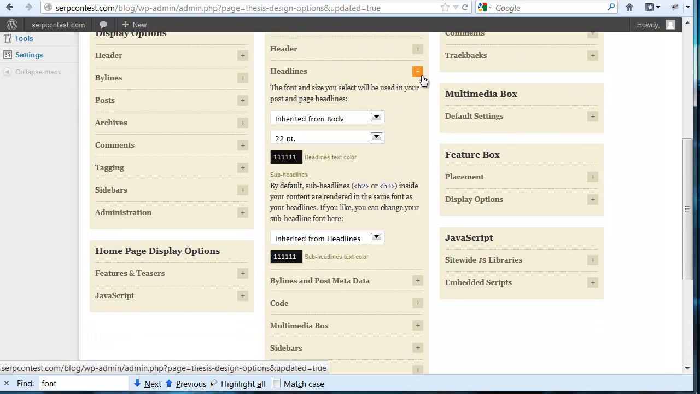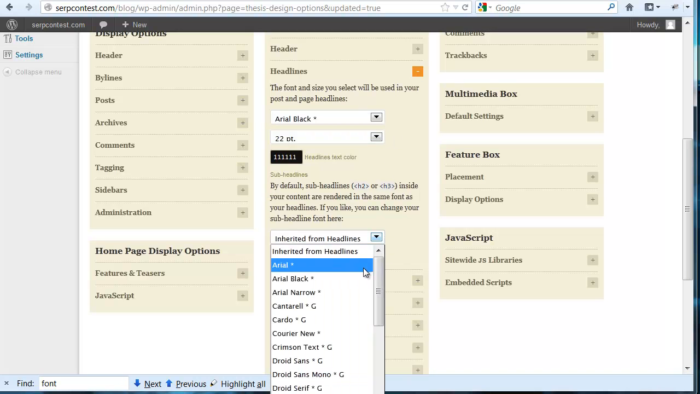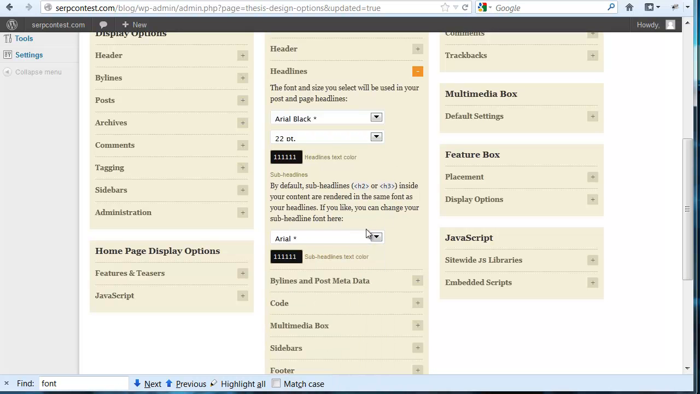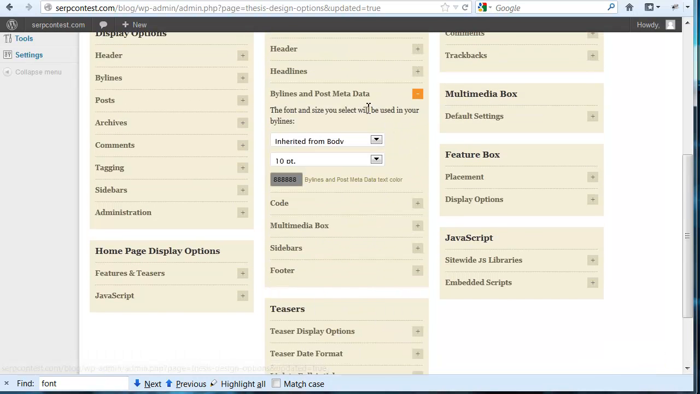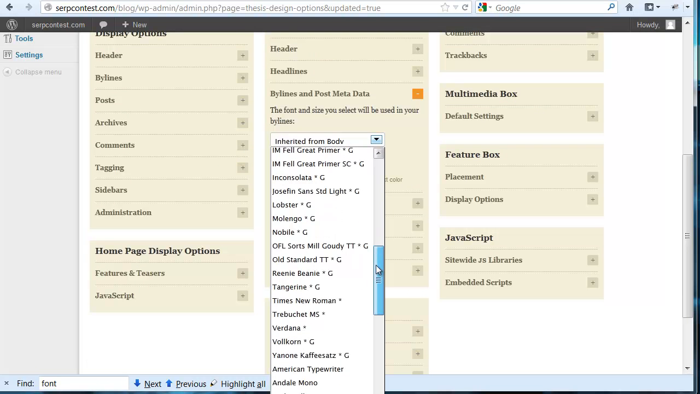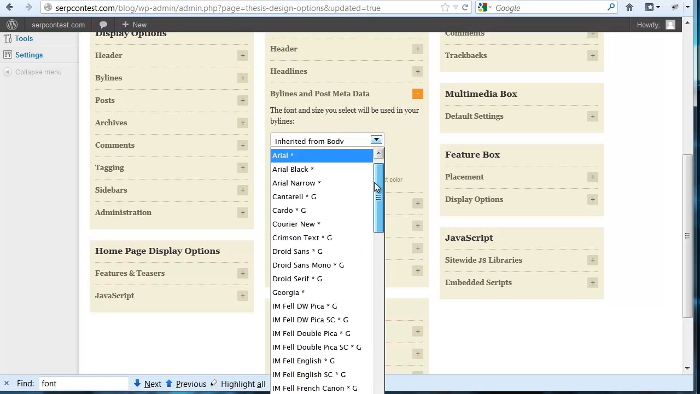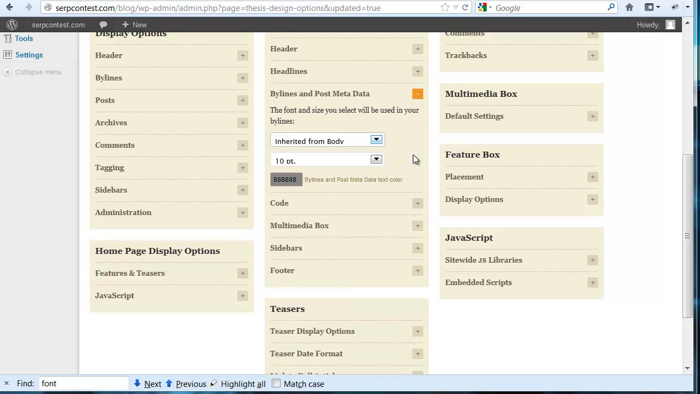Collapse that. Headlines. And using the headline posts, we'll go back to Arial Black. Subheadlines. Arial, we'll leave those Arial Black as well. You can tell right here, subheadlines are H2 and H3 selections when you build your content. Your bylines, we can leave that inherited from the body.